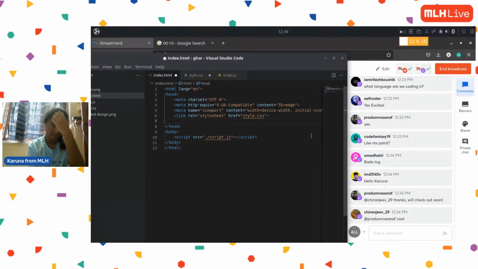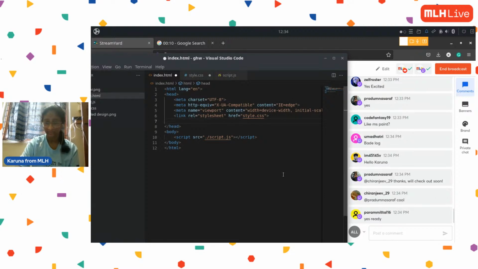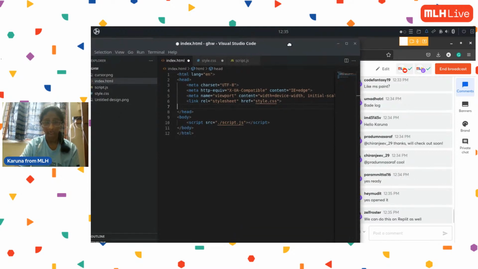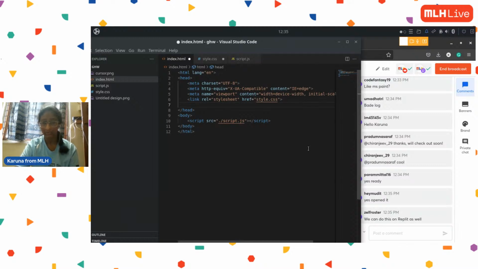Just give me a confirmation if you have opened your Visual Studio Code or any code editor and you're ready to hack. All good? All ready? Yes. Yeah, you can do it on Replit too.